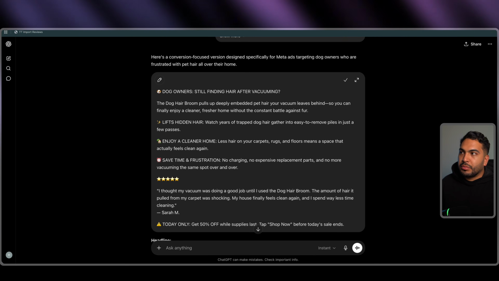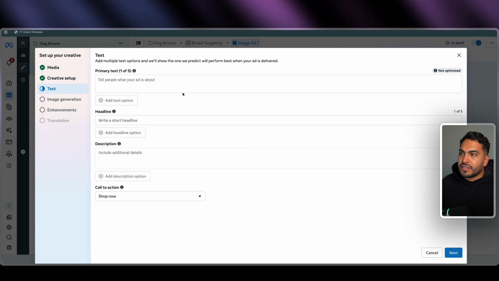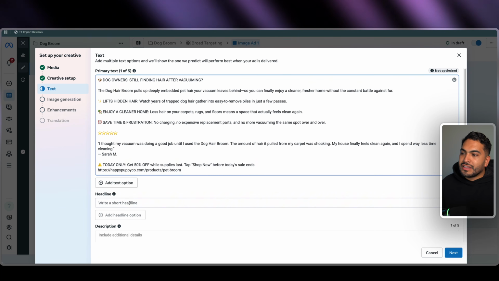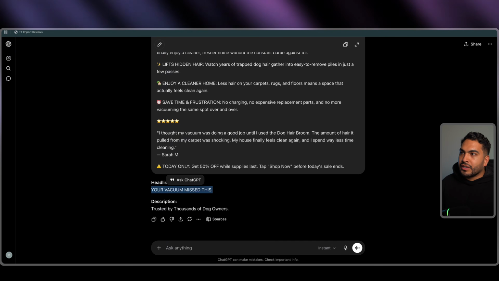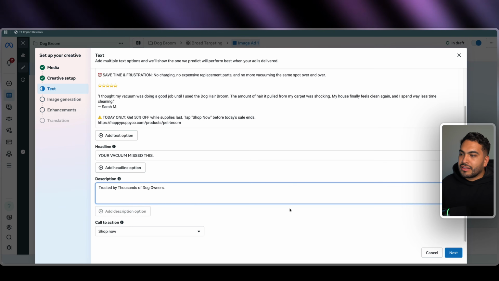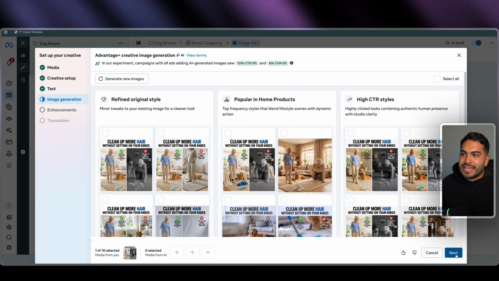So I'm just gonna click copy and I'm gonna go back into the ads manager and paste it in here. For the headline and the description, it also gave it to us. So the headline, we're gonna copy it and paste it here. For the description, "trusted by thousands of dog owners," we're also going to paste that right there. And then we can click next and done.